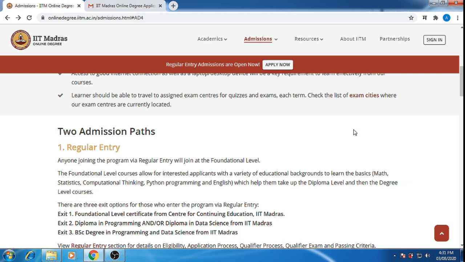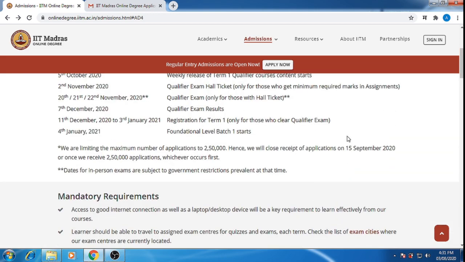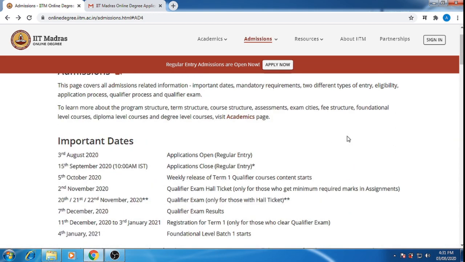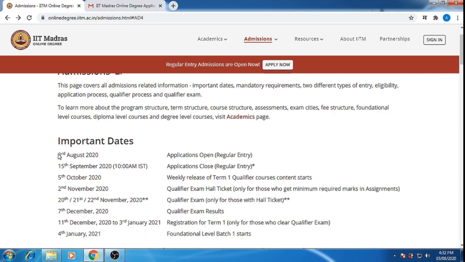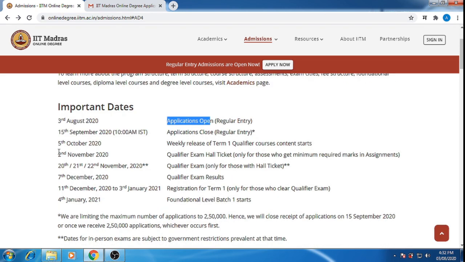So in today's video we will see how to apply for the IIT Madras BSc degree in programming and data science. In the previous video I told you the whole procedure, the steps to follow to apply for the IIT Madras online degree. From today, that is from 3rd August, IIT Madras has opened applications for the online degree. As we know from the important dates, 15 September is the last date to apply for this online degree.